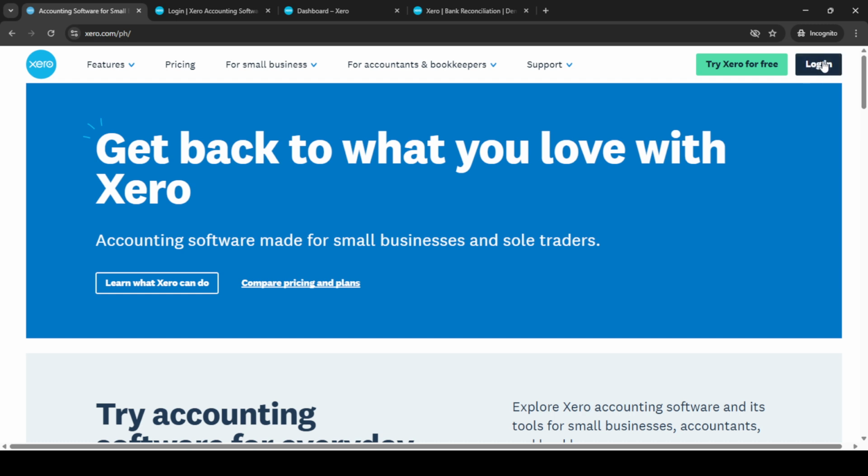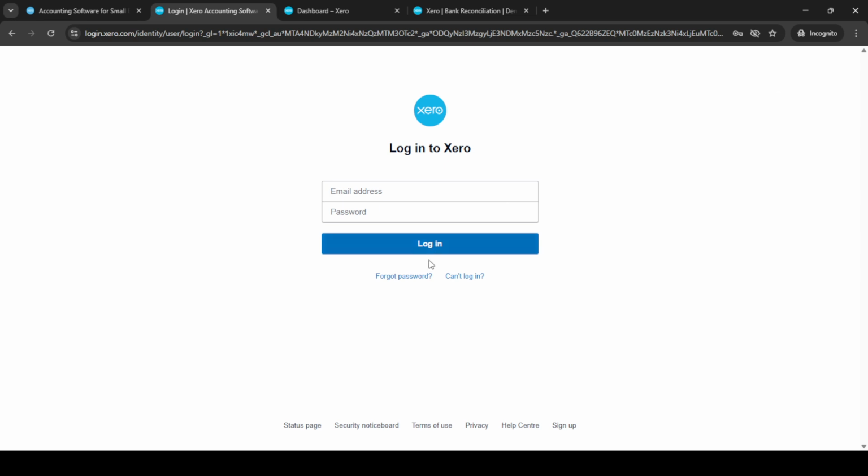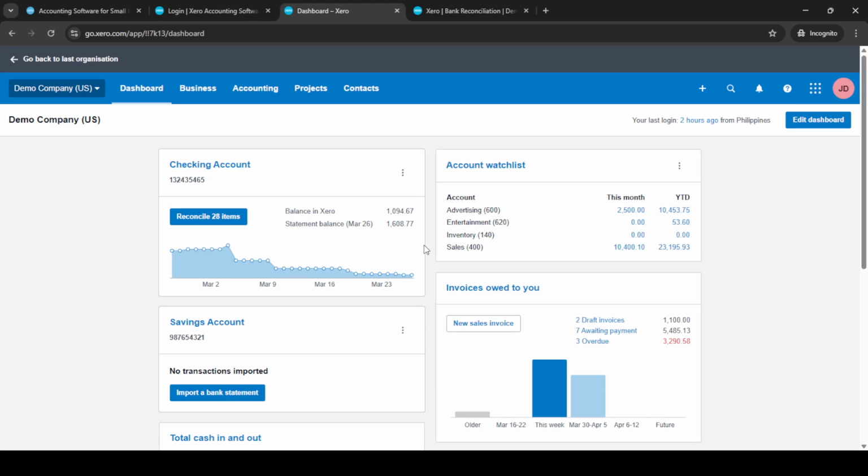To get started, you'll first need to log into your Xero account. Open your web browser and go to the Xero login page. Once you're there, simply click on the login button. You'll be prompted to enter your email and password. Go ahead and fill in those details, and once you've done that, click on the login button again. This will take you to your Xero dashboard where all the magic happens.